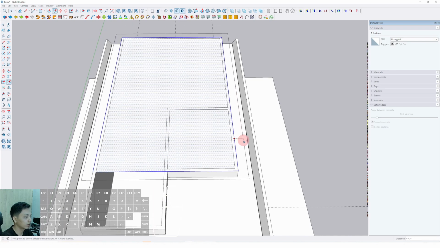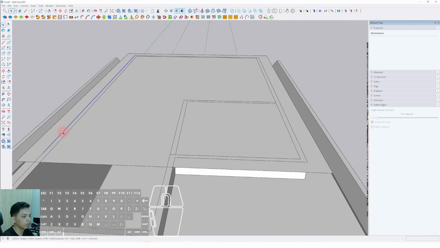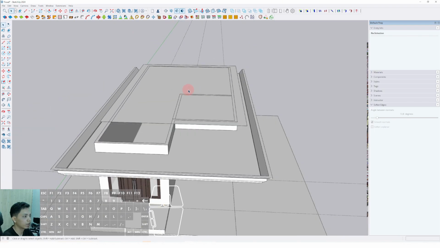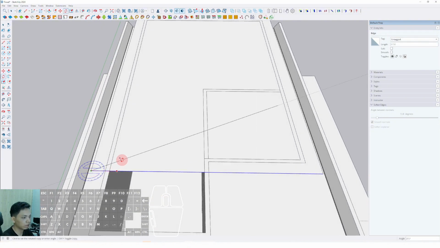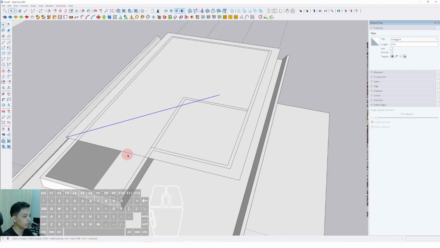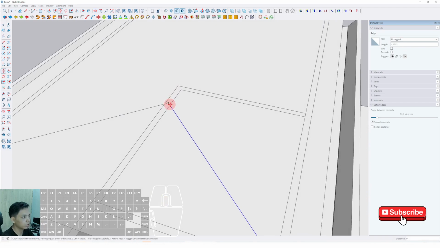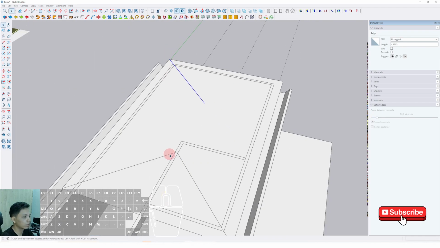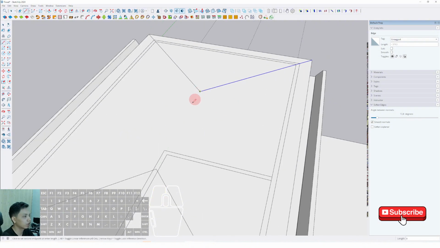We can offset the rectangle outside around 500. Okay, well, now we can delete the unnecessary line over there. We can erase it. Okay, now we can click this line and rotate it around 45 degree, and rotate this one also around 45 degree. Okay, well, now we can click this line and select move, press Ctrl and place it to this position. We can select the line, select move, press Ctrl and click to this position.